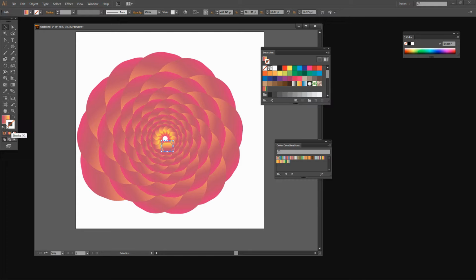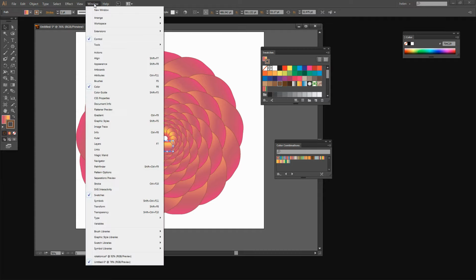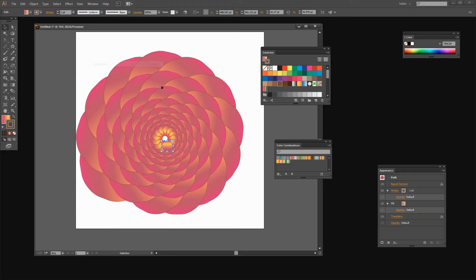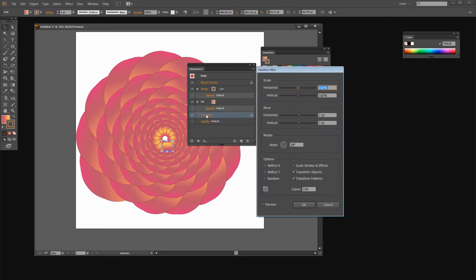And now I'm going to add a stroke to it because I think a stroke will outline the petals. So I'm going to choose a darker color stroke. Now I also want to go back in and show you something. So I'm going to go to Window and then Appearance because I want to see the Appearance panel. This entire effect is created from just this one shape. And here is the Transform option that we use to transform the shape to make these flowers. If I click on this, you'll see that Scale, Strokes and Effects is disabled.